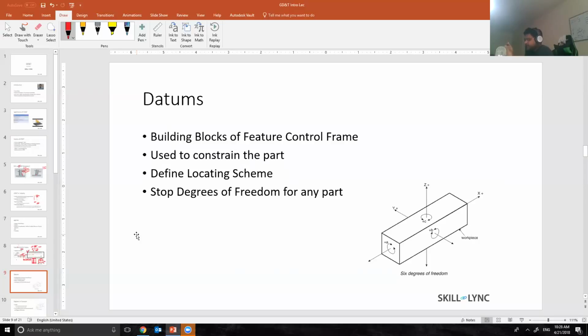Whenever I say, okay, Mr. Operator, I have to assemble one part to another part, what I do is basically I constrain the part. I make sure that the part does not move in any direction. So datums define the locating scheme, give an idea to the operator how you're going to locate the part, and also stop the degrees of freedom for any part.